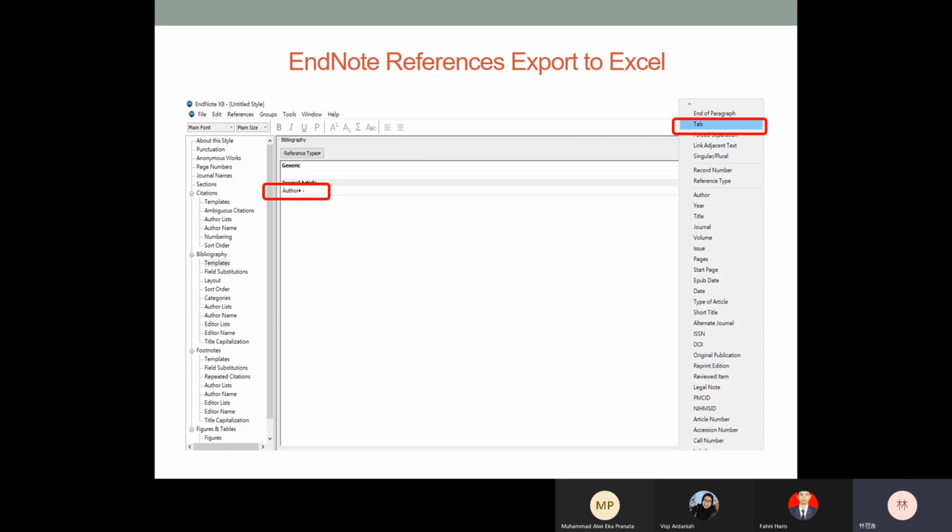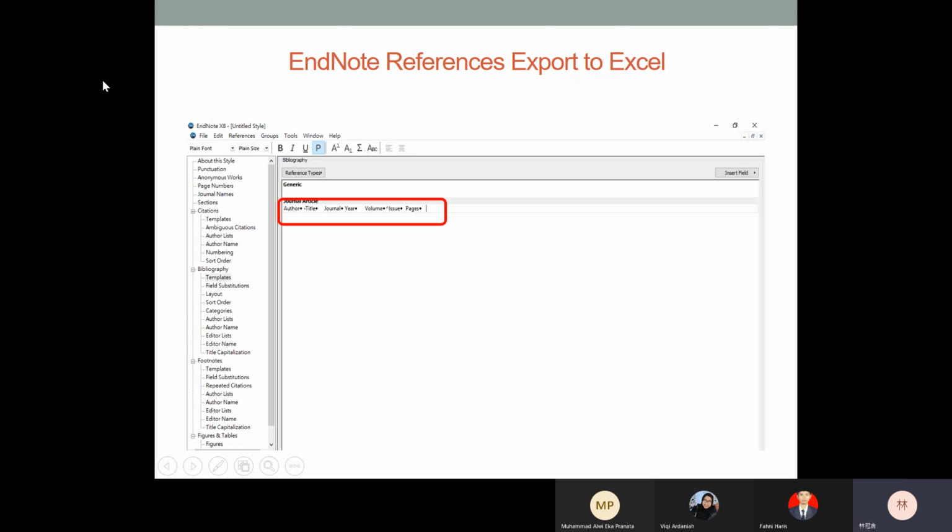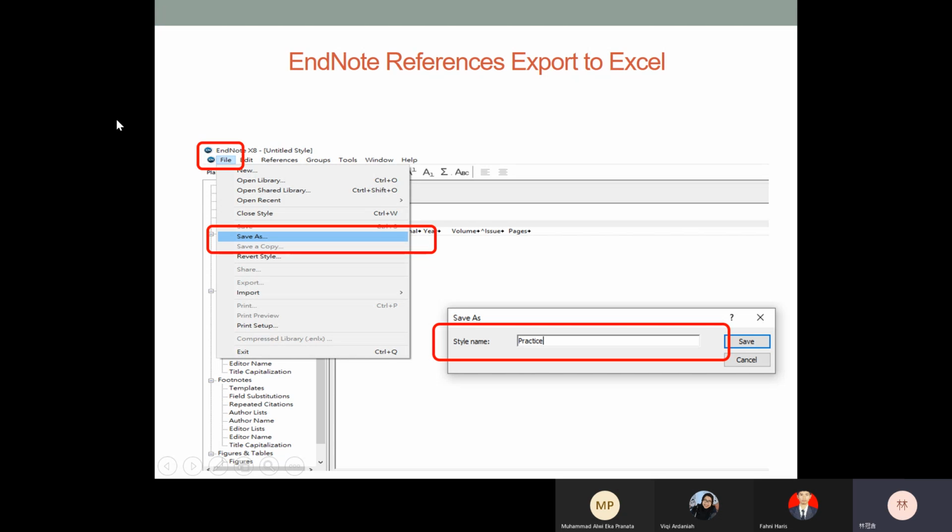After that, you can click the file menu on the left-hand side. After you finish all your inserts, you click file and save as. This is just an example: author tab, title tab, journal tab, year tab, volume tab, issue tab, pages tab. Then, when you finish, click file and save as.